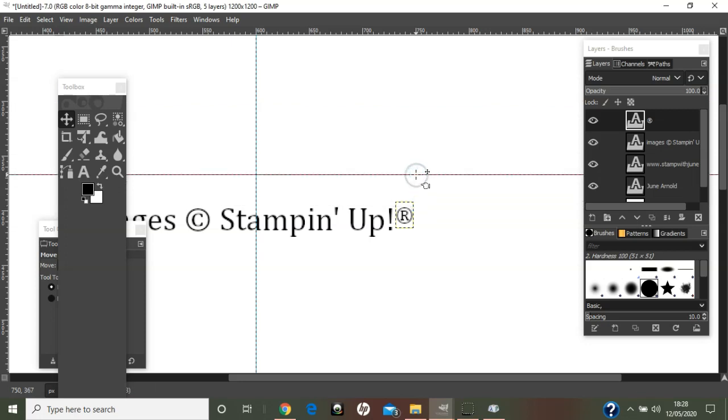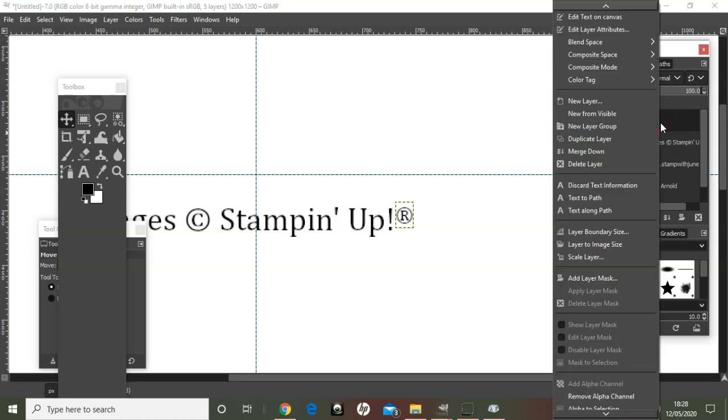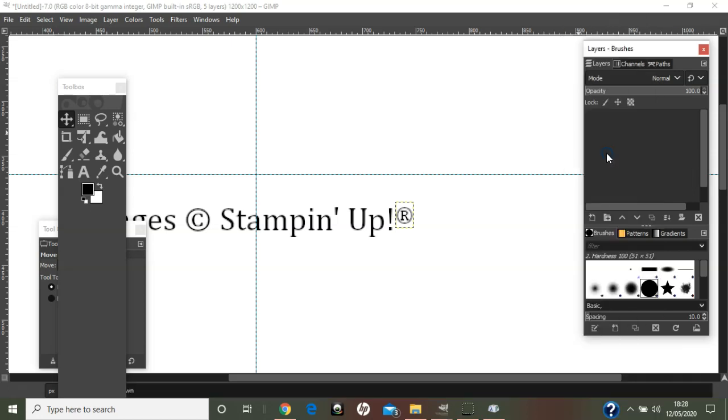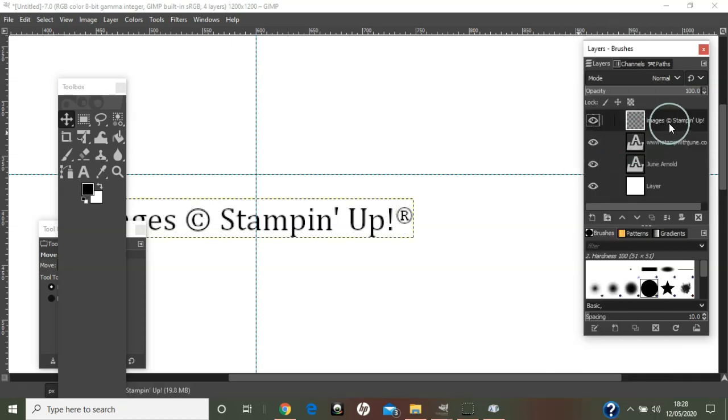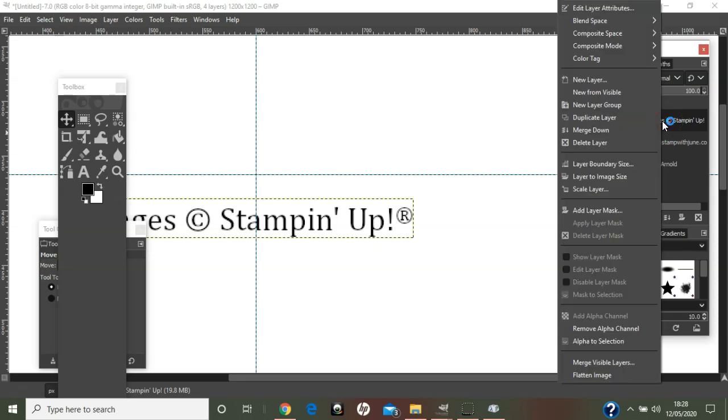Okay, so that looks pretty good. What we've got here is two separate layers, but we want to keep them together when we move them. So I can take that layer and select merge down. Now, what this does is make that layer not editable. So if you want to change it to white, you're going to have to do that first.